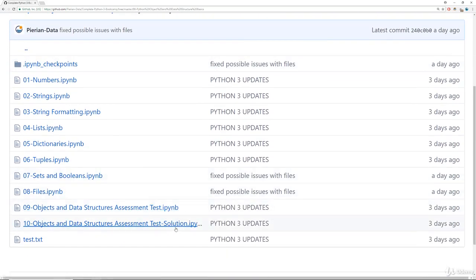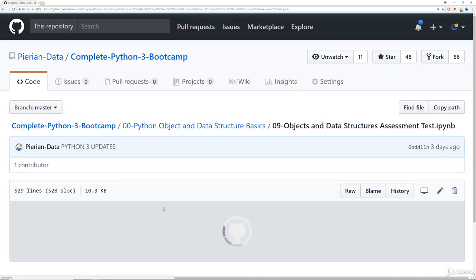Notice there's also a solutions file. In the very next lecture, we'll go through the solutions. So all the tests here that are in notebook form, you can do a self-assessment against the solutions lecture or the solutions notebook. Let's click on that assessment test.